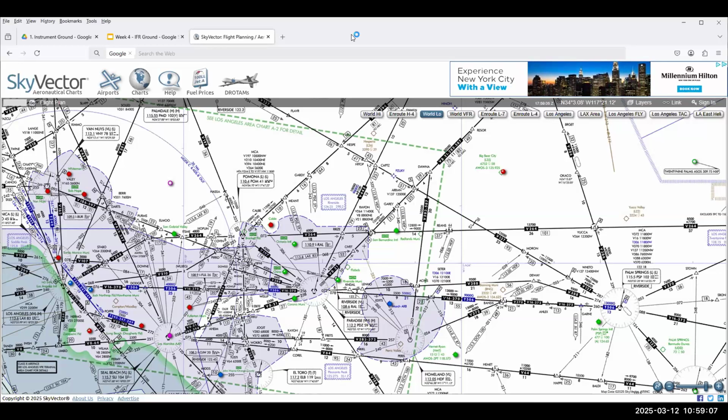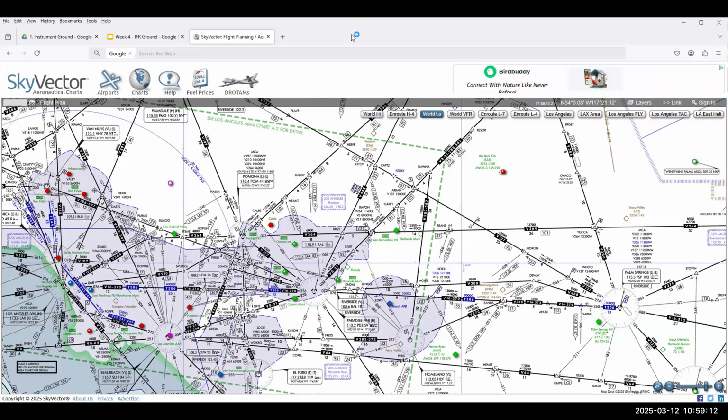Could ATC recommend a certain tech route that you weren't familiar with? They might, yeah. And how do they know what tech route you're doing if you just say we'd like to pick the tech route and not say which one? They're going to assign you one.